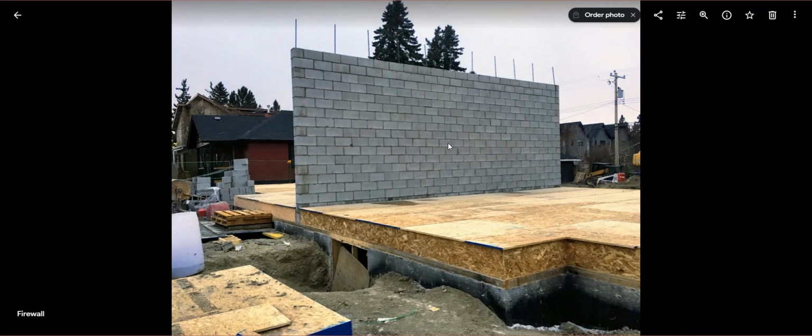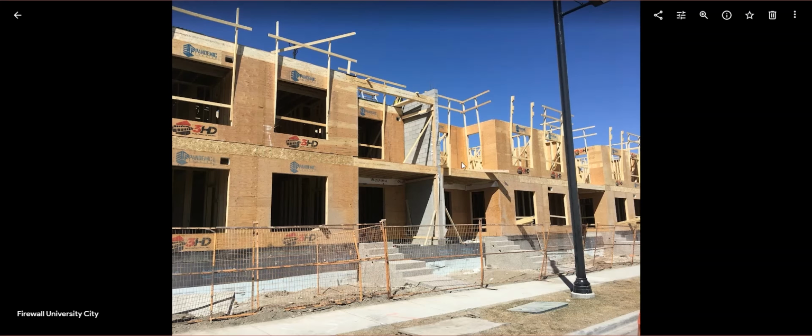Okay, in this video, we're going to talk about one of these right here, a firewall. So this is a concrete block masonry wall being built within a building. Here's another image of a firewall within a building.